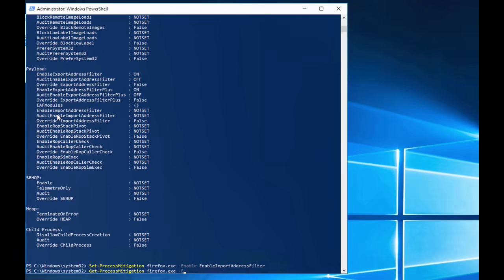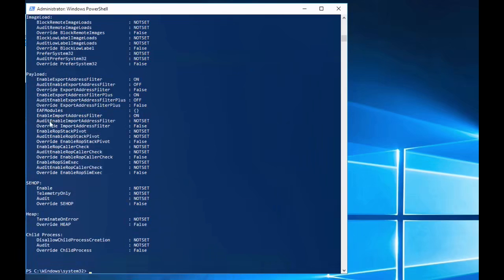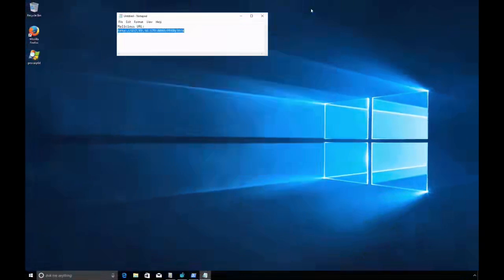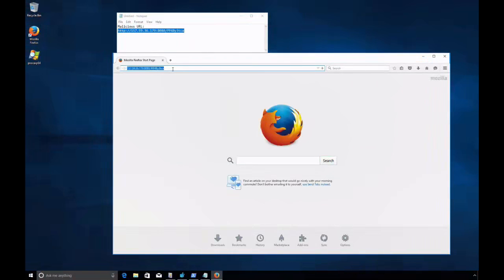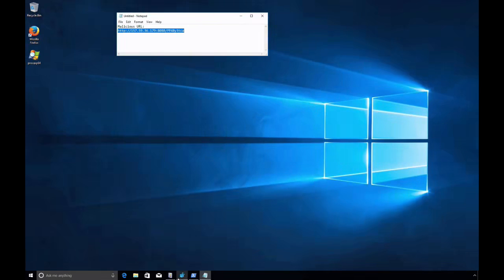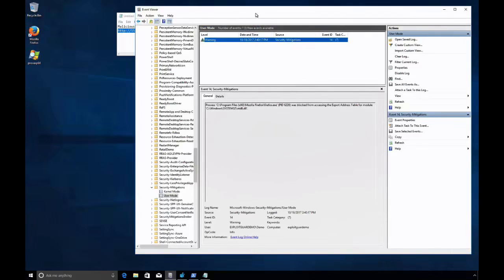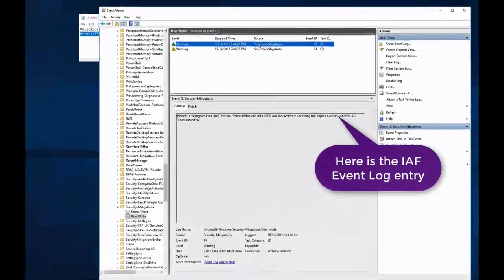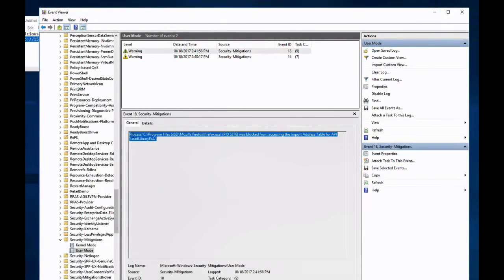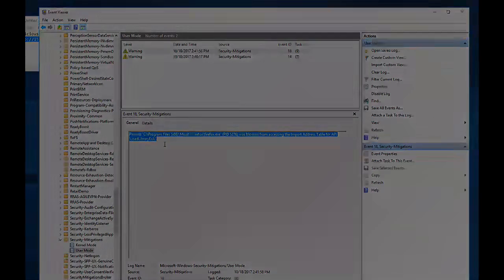So this will be enabled in addition to the export address filter that we had already. If we run the get command, we can see the state: now we have import address filter turned on, and above at the top you can see export address filter. Let's rerun Firefox again, go to our attacker website, and we'll see a very similar flow as before. The crash will be triggered, and if we look in the event log this time, we'll have a new event for the import address filter mitigation triggering. And we can see that the API the attacker was trying to find was LoadLibrary, so we can figure out which API they were looking for.